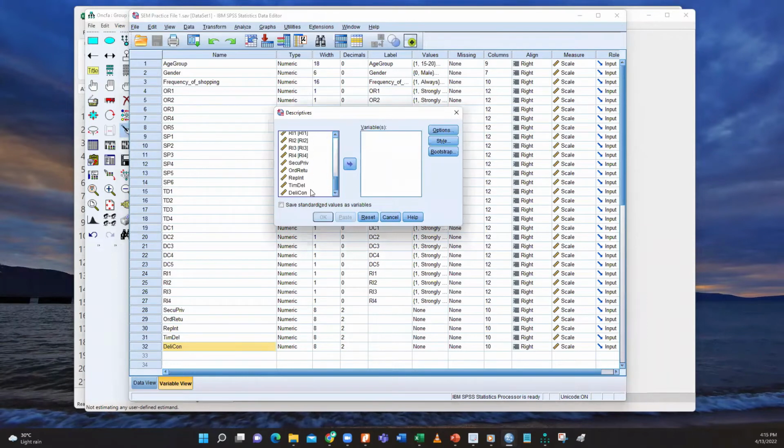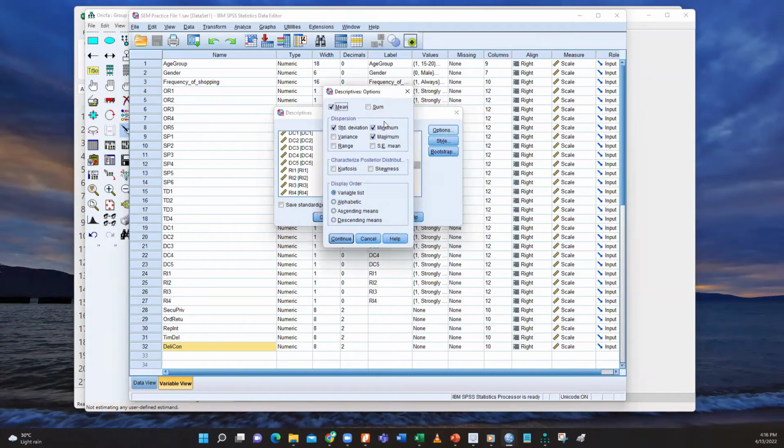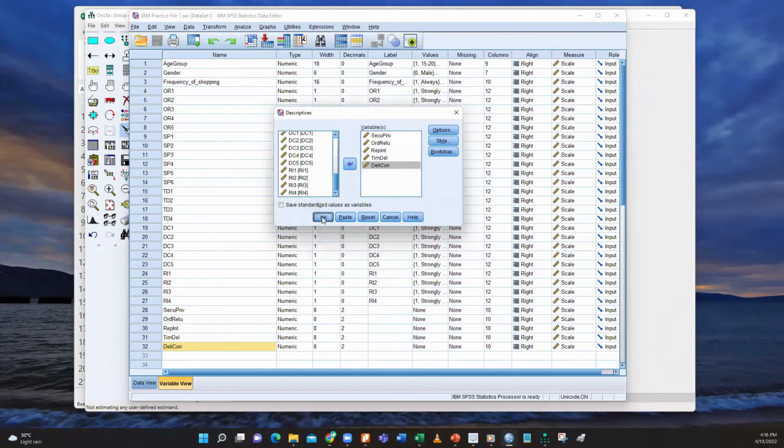Then we put the items that we are interested in correlating into the variables box. So these include secupriv, order return, repurchase intention, timeliness of delivery, and then delivery condition. And under options, we want to see all the things that have been checked, right? And we don't really need anything else except for perhaps the variance. Then we click continue. Then we click OK.